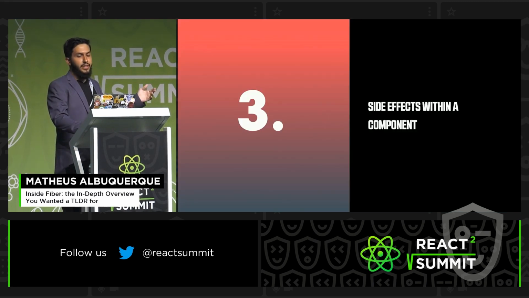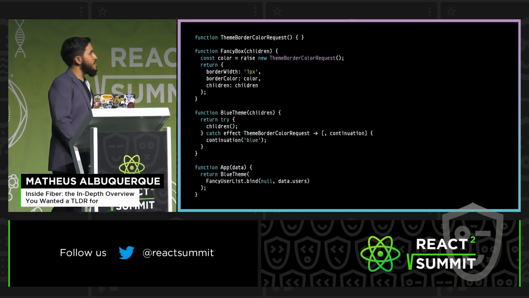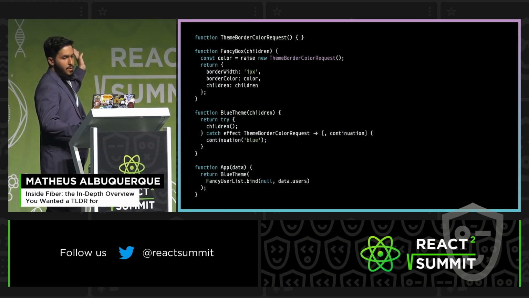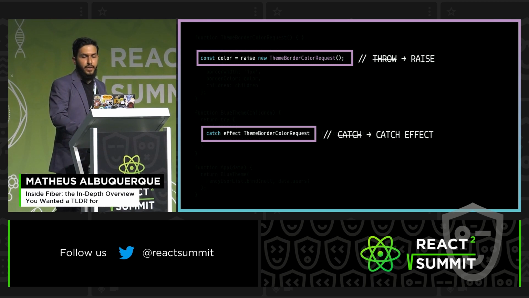And again, with handling side effects inside a component. So this one is a proposal by Sebastian Markbåge, another guy from the core team. And a really similar example. And again, you have the same pattern, but instead of throw, raise, and instead of catching, effect.